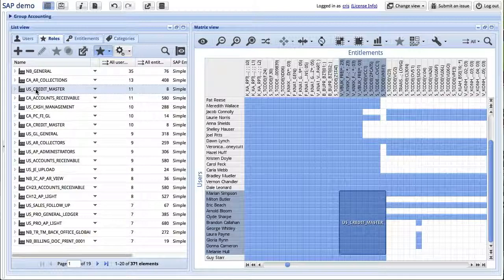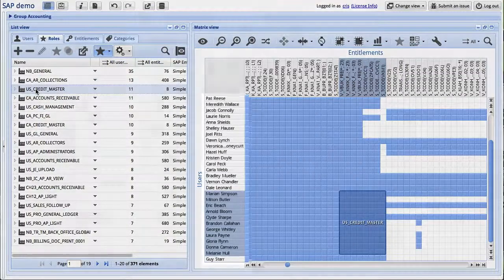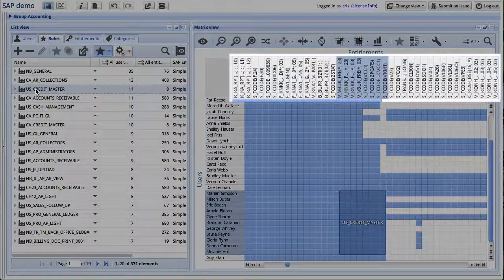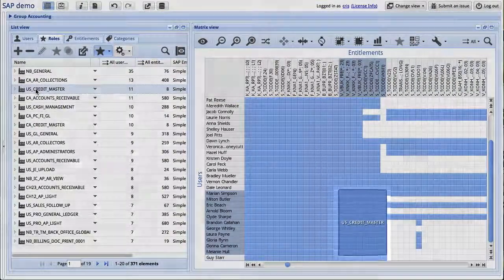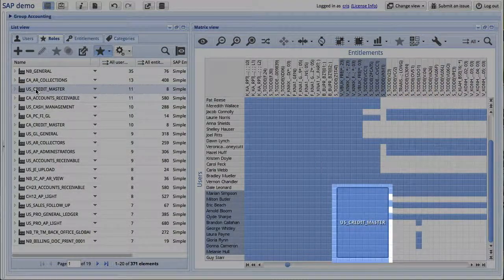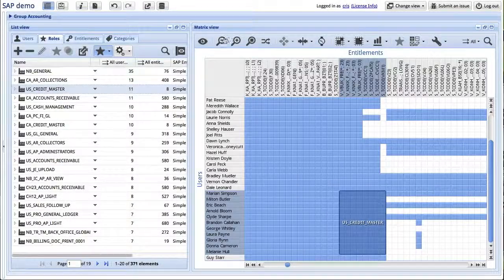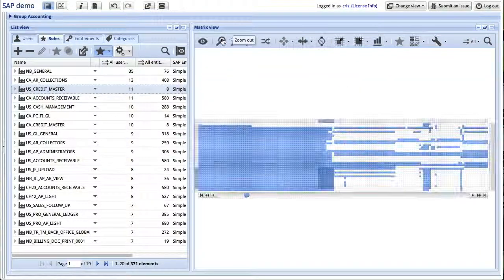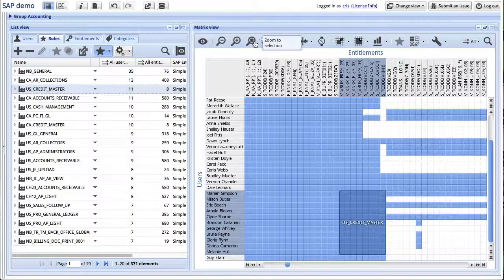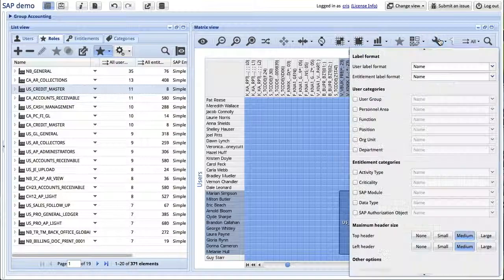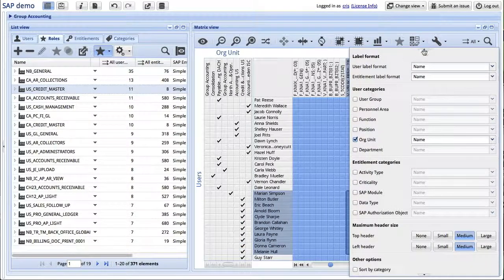Next to the list view, Role Designer also provides the matrix view, which gives a very visual representation of the users and roles in the department. The users are on the left, and the entitlements are across the top, and the role is represented by a cluster of assignments in the matrix. We can zoom out to get an overview, or zoom in to look at the details. We can also blend in selected attributes on the user or entitlement axis.